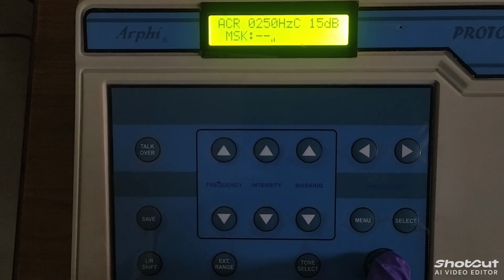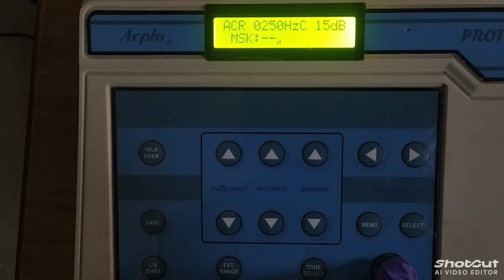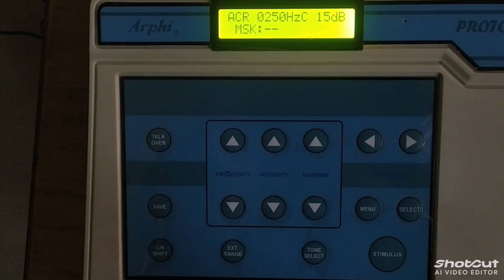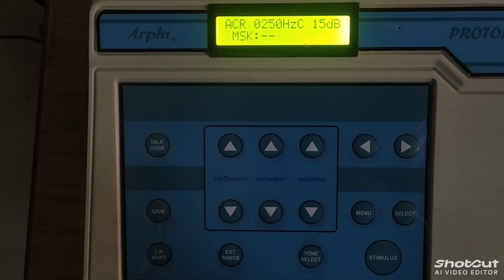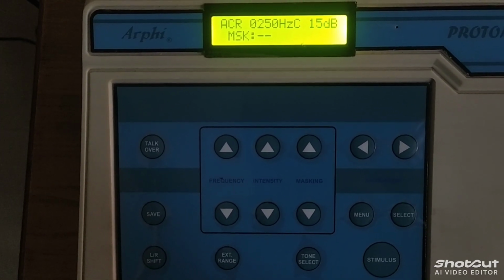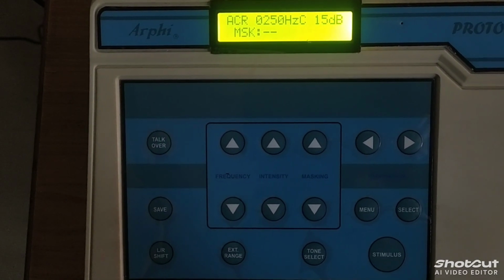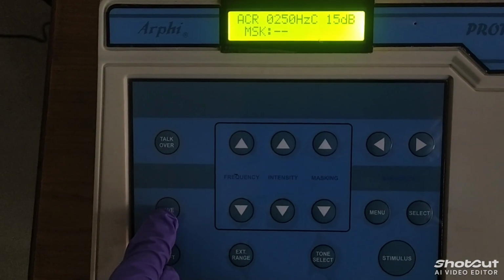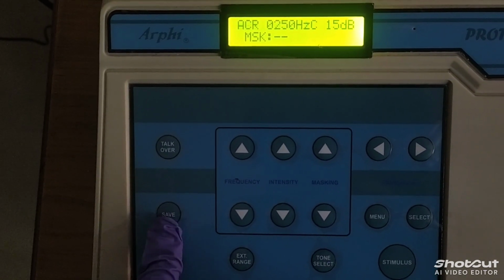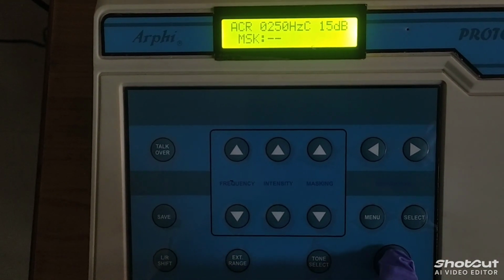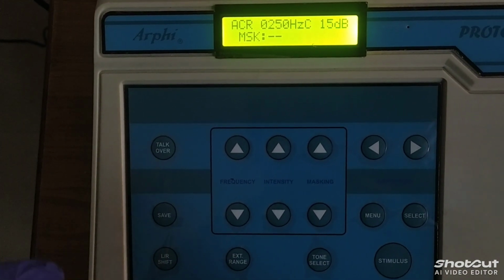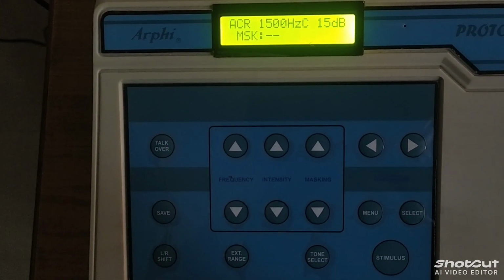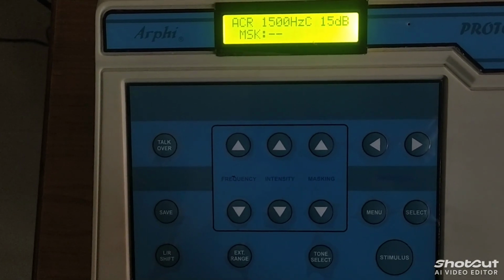On the yellow screen you can see two sound bars are shown when I am pressing the stimulate button. If the patient gets a sound in the right ear, because we are testing the right ear, the air conduction test on the right ear, then the patient needs to save that value using the save button. After that, if he doesn't get any sound, then again he needs to increase the frequency level up to 8000 hertz.